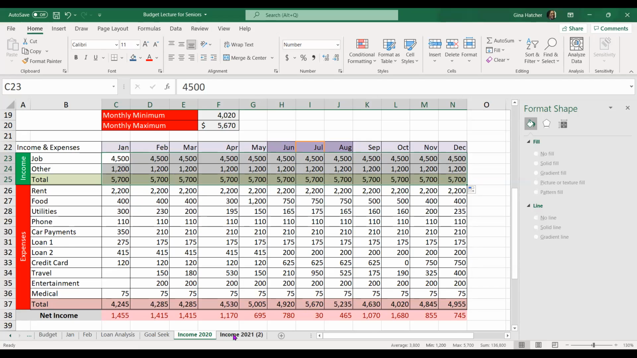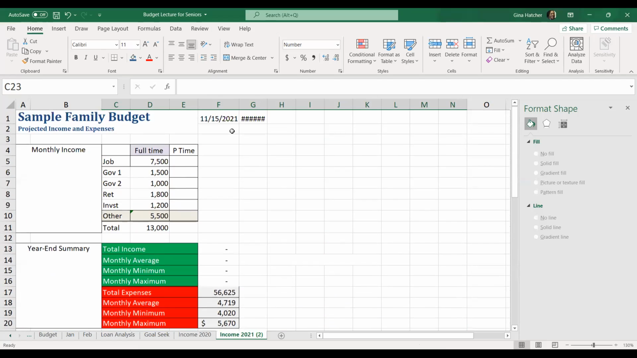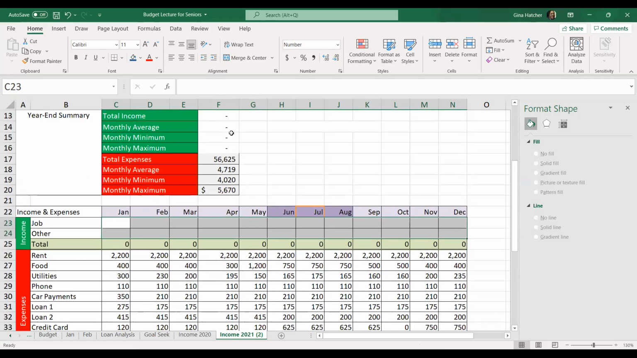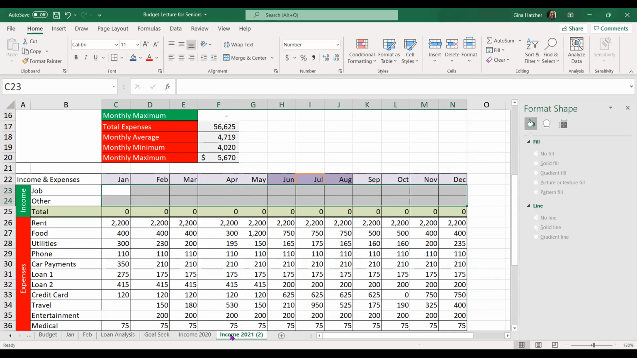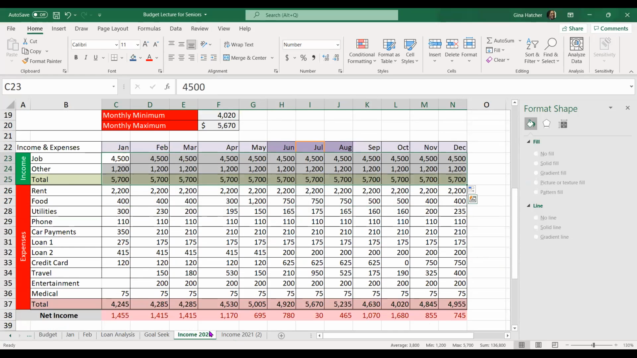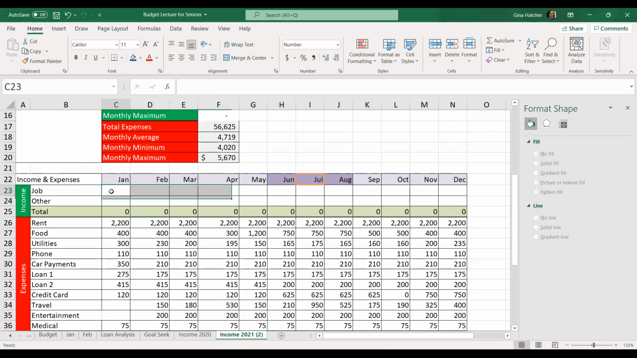And then for 2021, when I retire, it's going to be a lot different. Let's say it's 2,500 and still 1,200. And copy this all the way across.